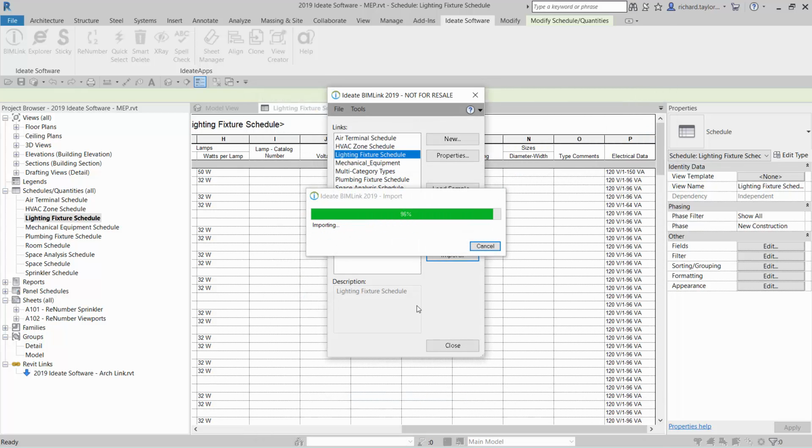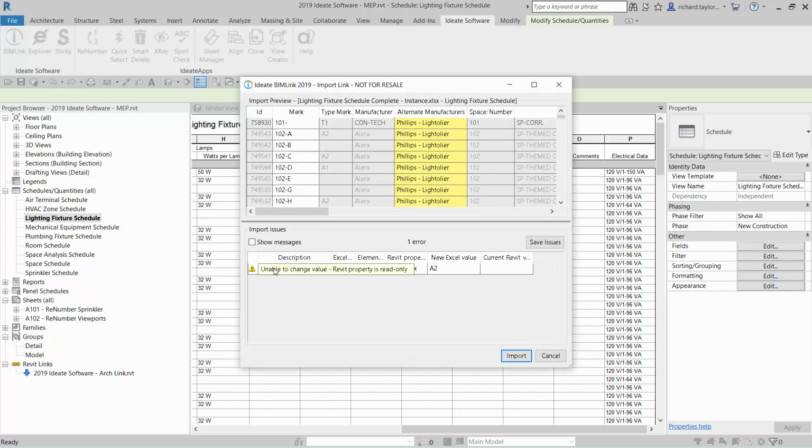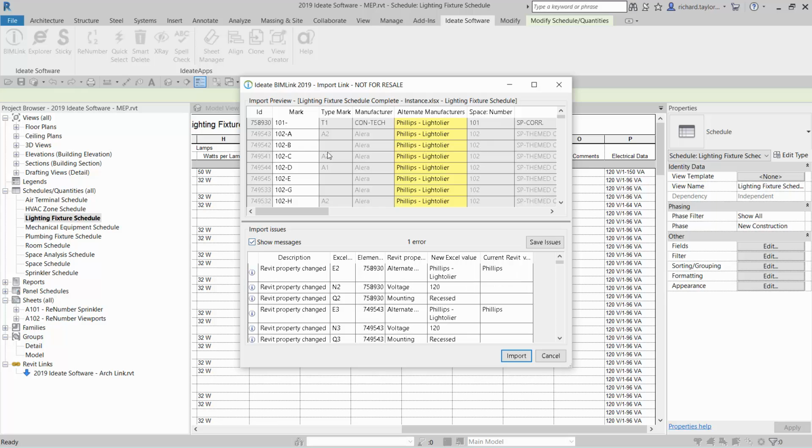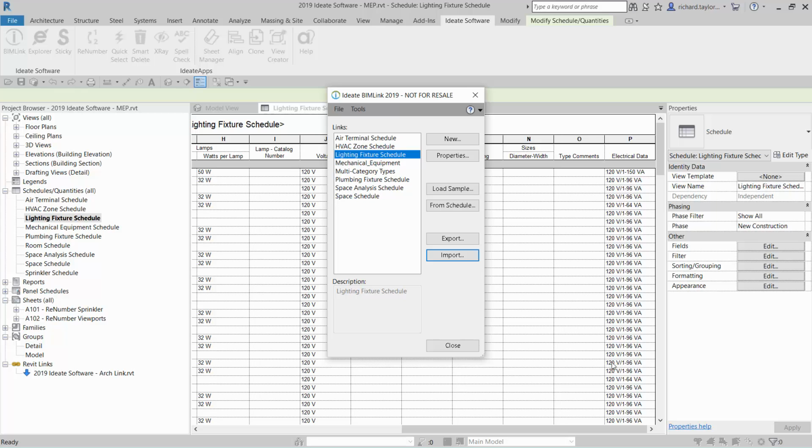After the import process, I can review the messages and warnings from Ideate BIMLink. This tells me that the type mark property was read-only for this link definition. However, all other data was successfully imported.